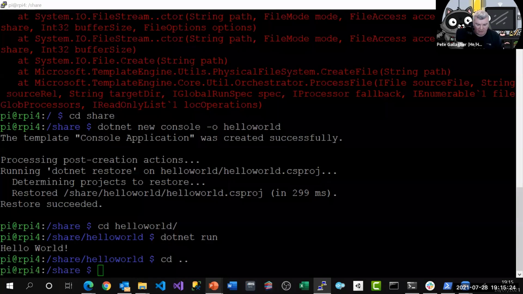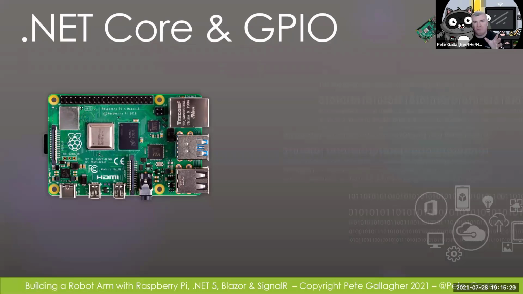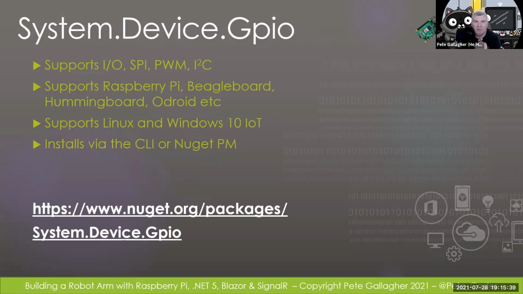And get my slides back. There we go. So now that we've done that, it's a bit boring just doing hello world. We need to actually make something happen. So to do that, we can use what's called the GPIO on the Raspberry Pi. And GPIO stands for General Purpose Input Output. And that's all the little pins on the edge of the Raspberry Pi there. And all of these pins support basic I/O, as well as things like serial interfaces, SPI, I2C, and also PWM, which is nice because that's what we're going to use to drive our servos. And I'll talk about that in a bit more detail in a bit.